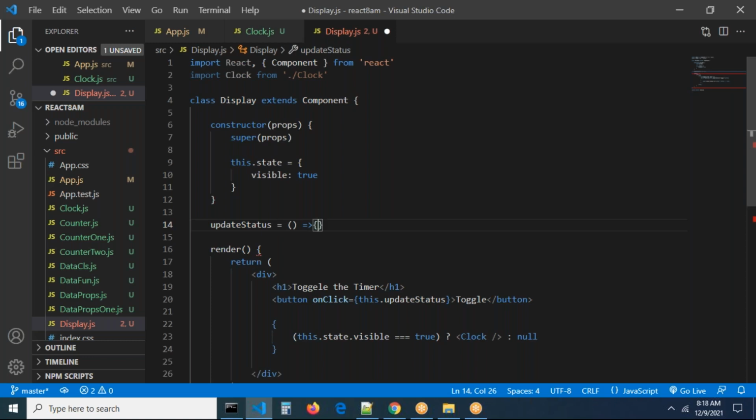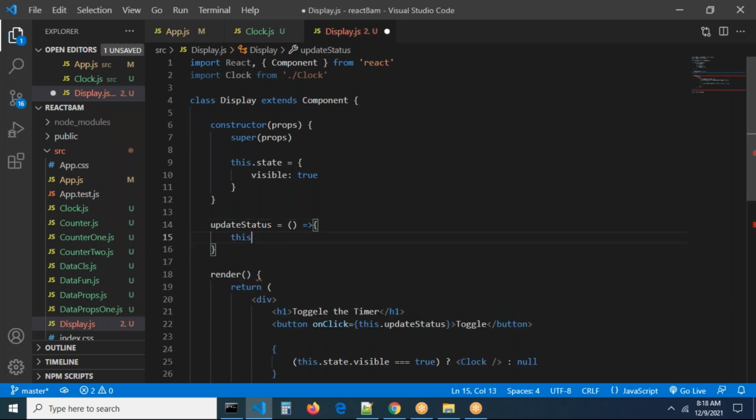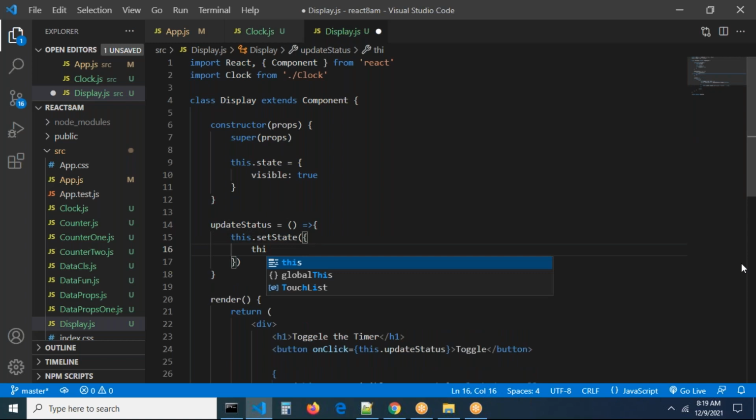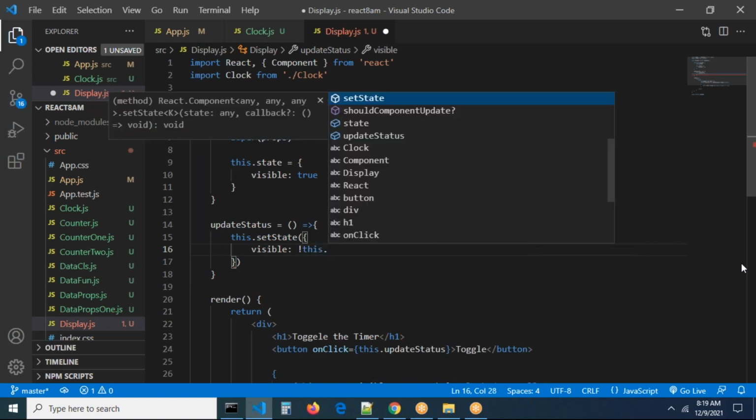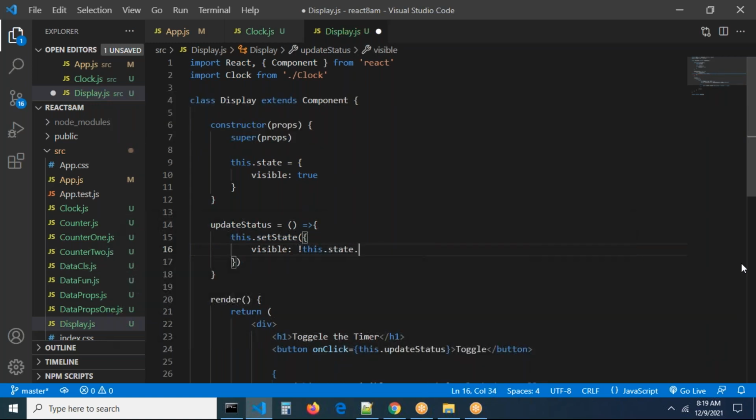So in this, I just want to write something: this.setState. In this setState, what is the value of the current state? That is true. I am making visible colon. I won't write it like this.state.timer. This is what you have to take: this.state.visible. Initially the value is true, right? When you click the button, actually this value is true. Not true means it will be updated as false.